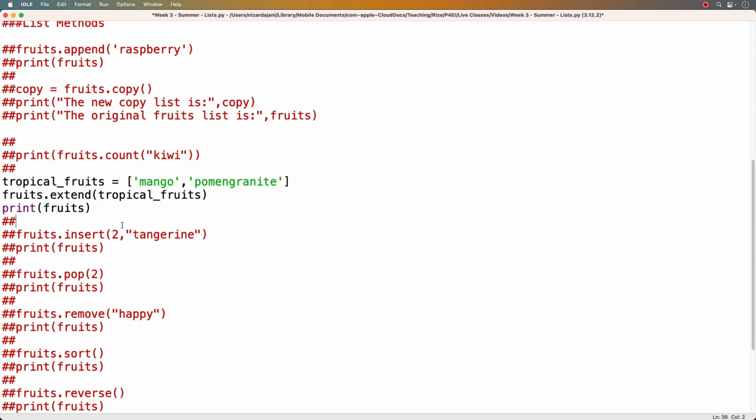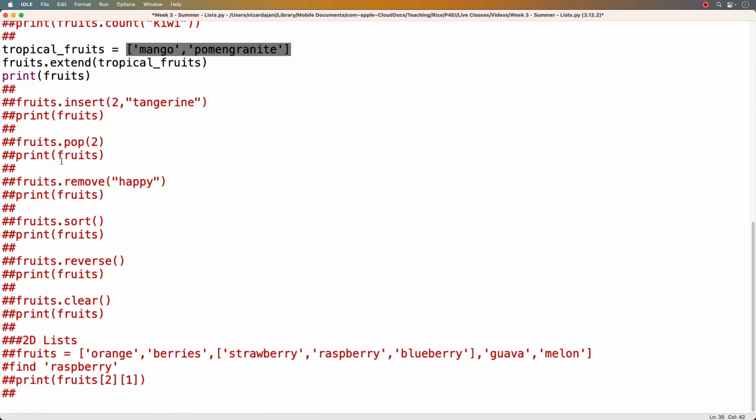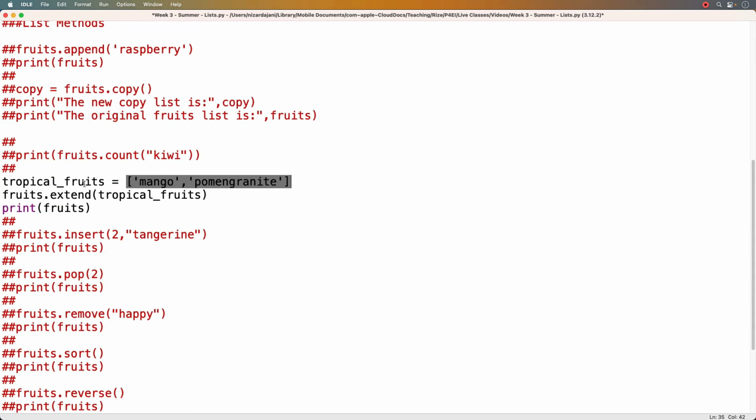All right, now there is an extend method. As the name implies, we're going to extend the fruits list with items in another list. Here I have a list called tropical_fruits. Why is it a list? Well, it's a collection of items surrounded by square brackets. So this is another list. Up here I have the fruits list, and down here I have the tropical fruits list.